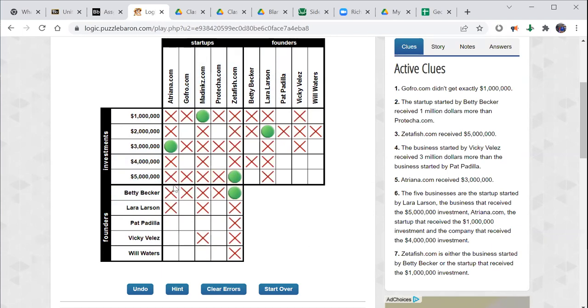I think we might have already accounted for this, but I'll check it anyway. Zeta Fish is the 5 million. That could be anybody but Larson. Oh, Zeta Fish we already knew was Becker. I missed that one also. This will be enough to probably get us through this. So Betty Becker is Zeta Fish, and Zeta Fish is the 5 million. Therefore, Betty Becker is the 5 million.